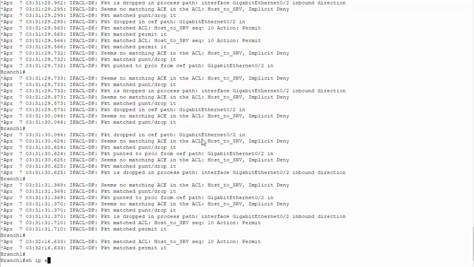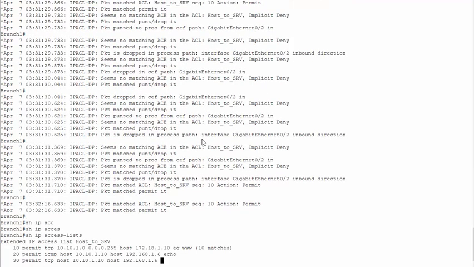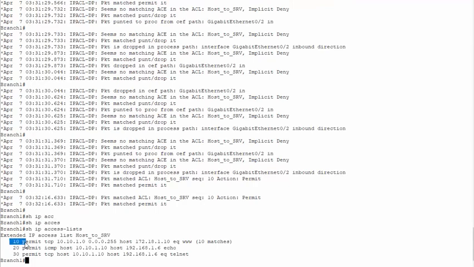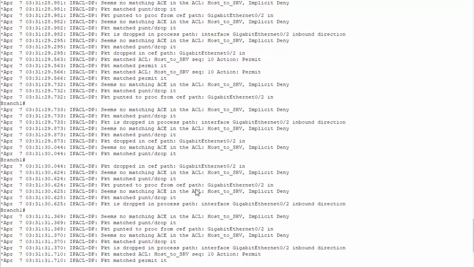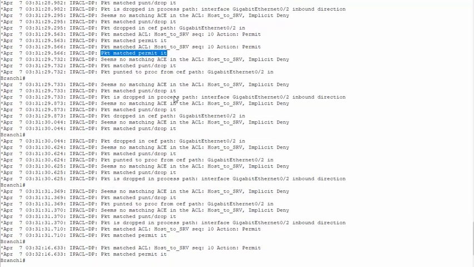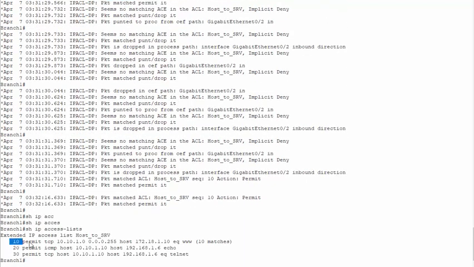So if we do a show IP access list, our first statement is what allows us to go to the web. So that's how we know for sure that that's the one that matched. If we go up to our debugging, we find our permit statement, packet matched ACL host to SRV sequence 10 action. When it found that access control entry, the action it was told to take was permit, so the packet matched and it permitted it. Hope that makes sense. You see the 10? The action is to permit, and we've had 10 matches on that so far.